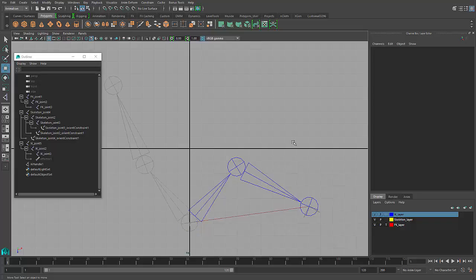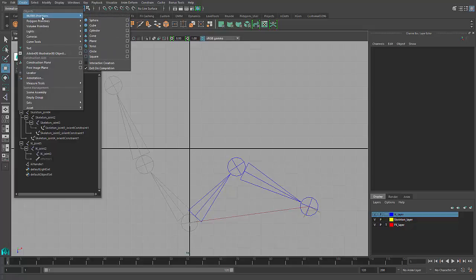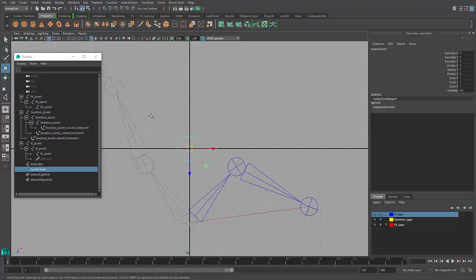All right, so now we're going to start adding a control, and I suggest you can save again if you want to. It's crucial to constantly save. Go up to Create NURBS Primitives, not polygons, but NURBS Primitives, and come down to Circle. This will be our controller.